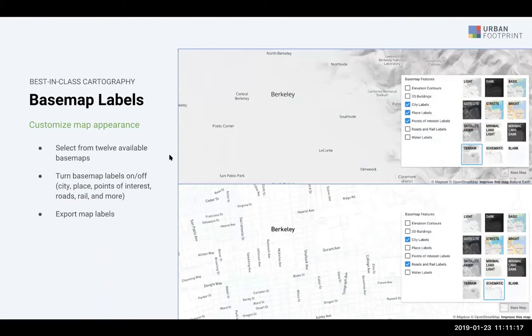Another great thing that we did is we added base map labels. This is a great feature for having your default base maps look exactly the way you want. We have 12 different available base maps you can see in the screenshot, for example, light, dark, basic, and so forth. Here we've selected terrain in the top one and schematic in the bottom one. And then the checkboxes along the left there, before you had elevation contours and 3D buildings. Now you have things like city labels, place labels, points of interest, roads and rail labels, and water labels.